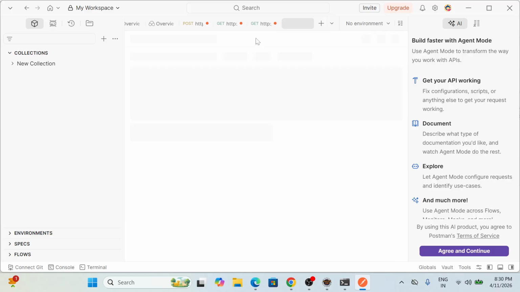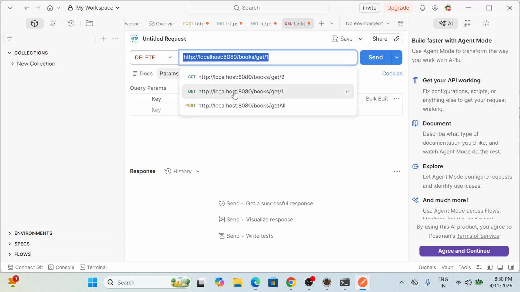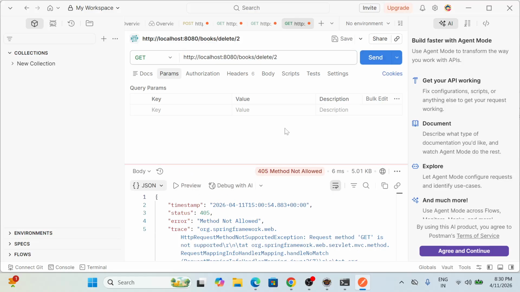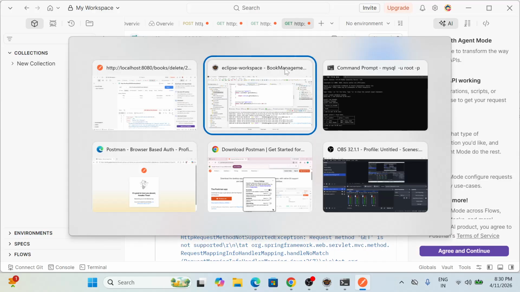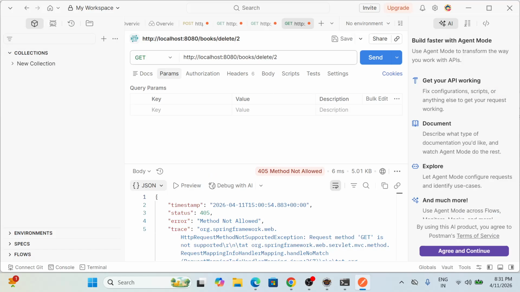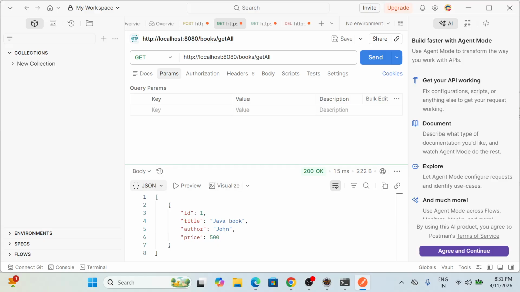Now again click on, select the delete method. Again type localhost/books, change the mapping name, delete/2. I want to delete my second record. It will not be allowed. Why? Let's come here, delete/id, delete/2. Okay, the mapping name should be changed to delete, then only it is allowed. Correct. Book deleted successfully. If you come and find the get all book, here only one record is showing.